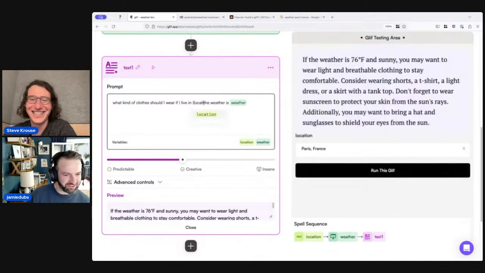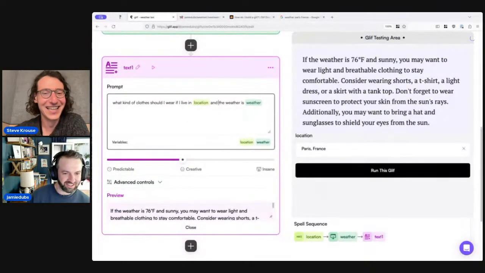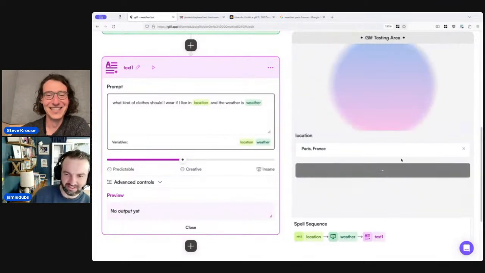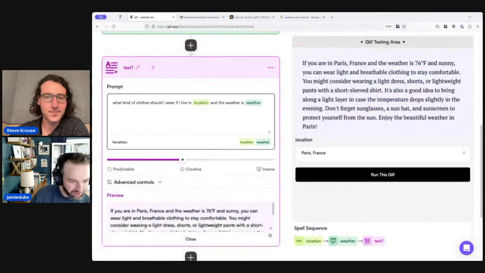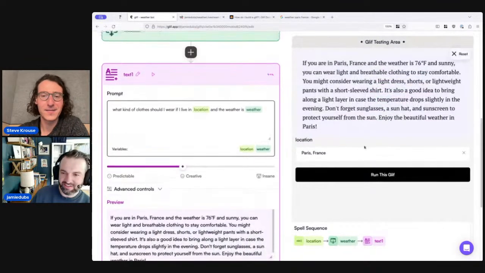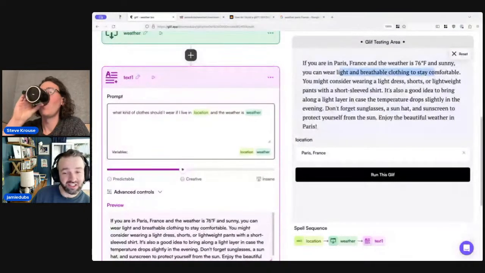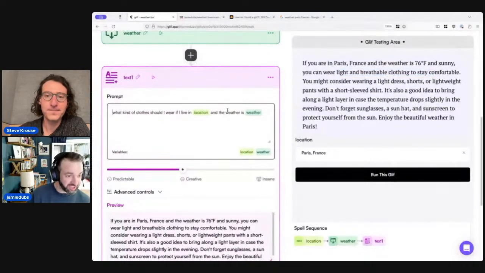If I live in location, and the weather is... It's a good idea. If you're in Paris, France, and the weather is 76 and 20, you should wear light and breathable clothing to stay comfortable. Okay, let's change this.